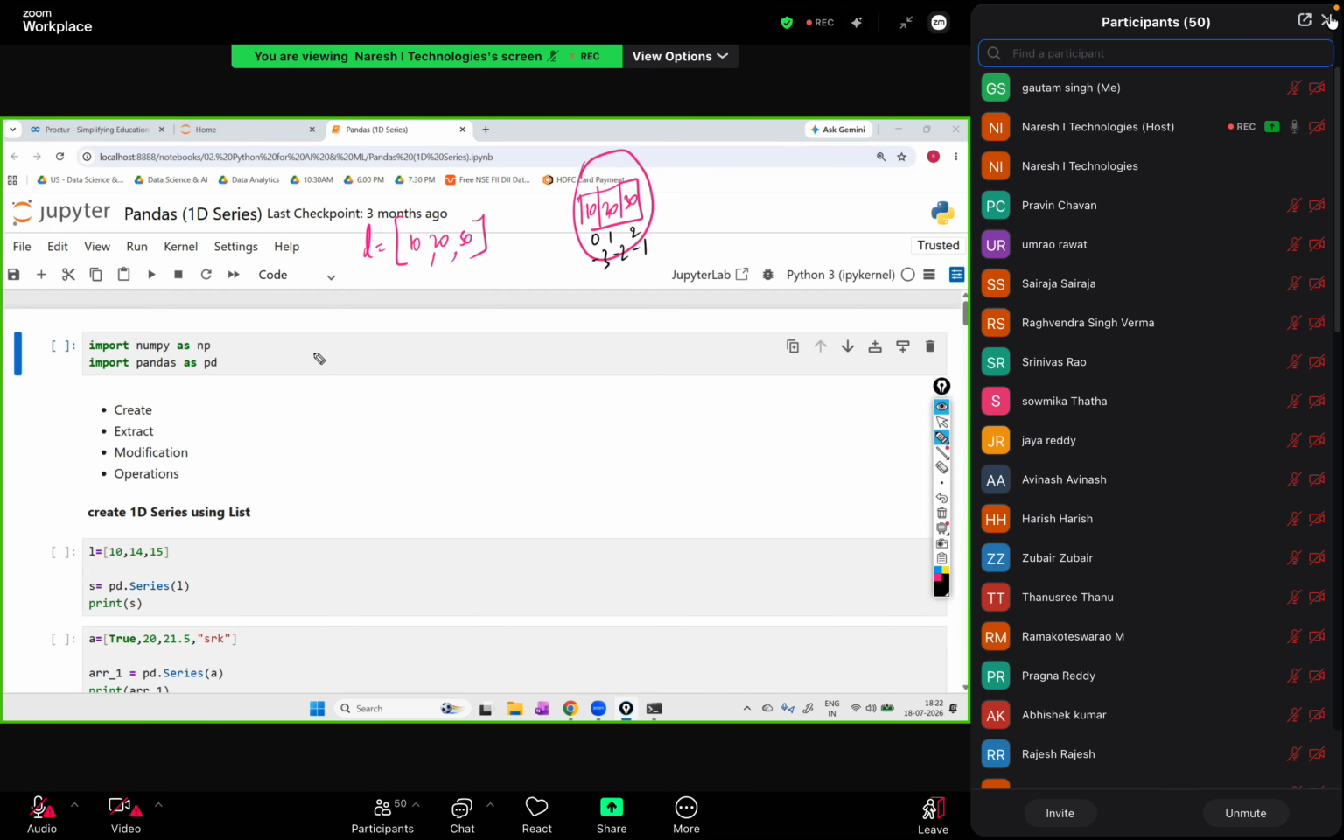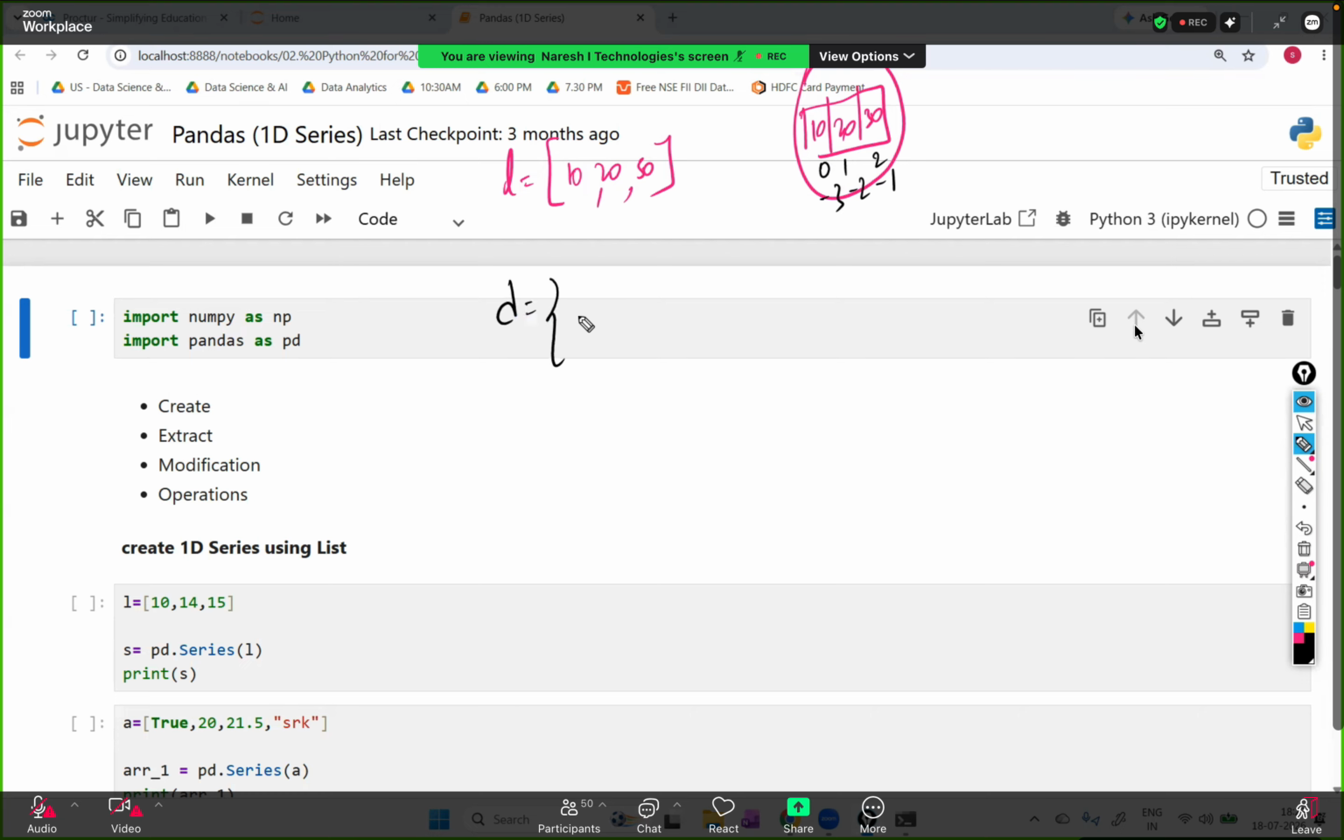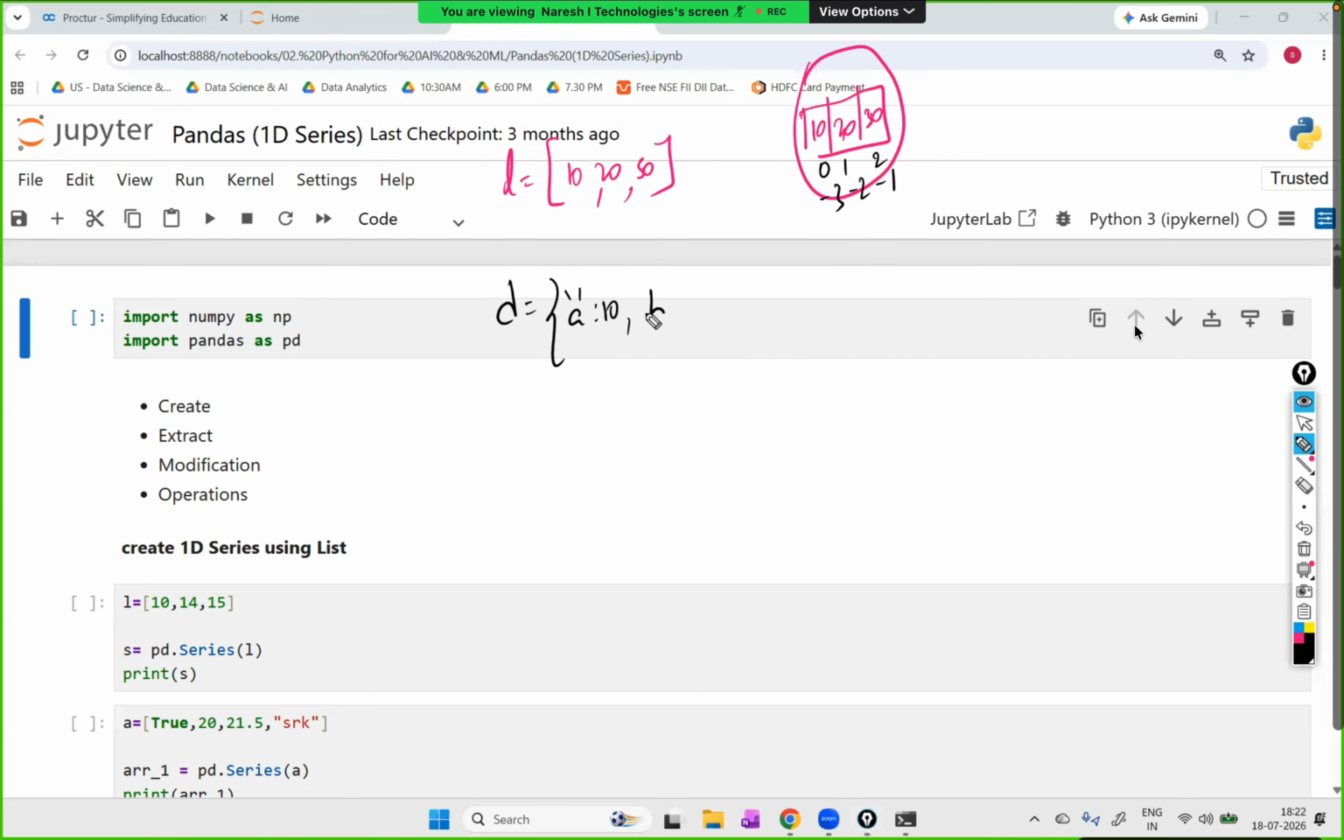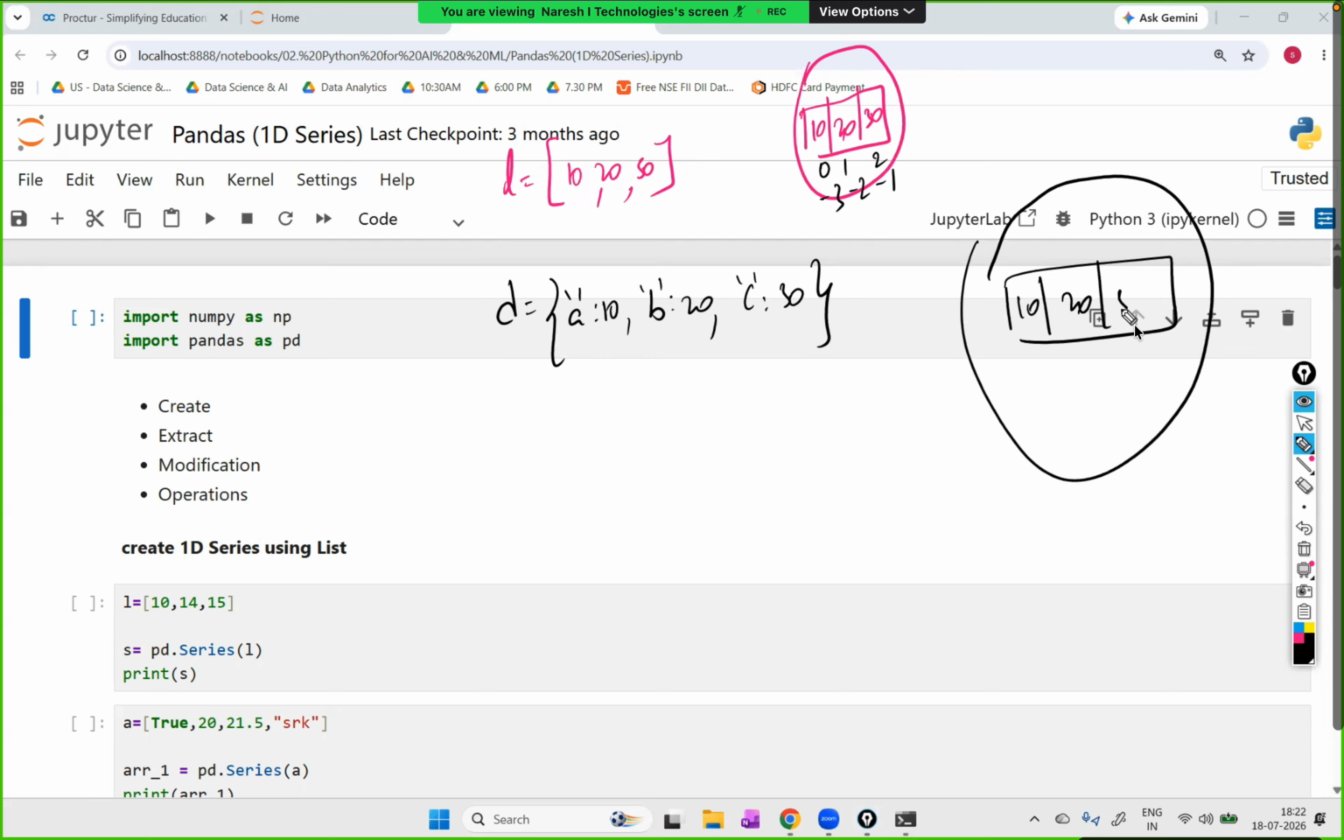Now take the same example with a dictionary: A10, B20, C30. The object is created in this way, where you have the values 10, 20, 30 and the names A, B, and C. Here the index numbers are automatically assigned, whereas these are called keys, and we have to give the keys manually.